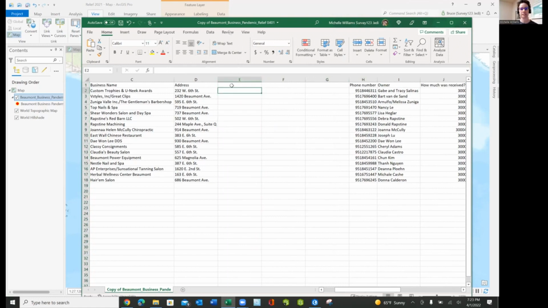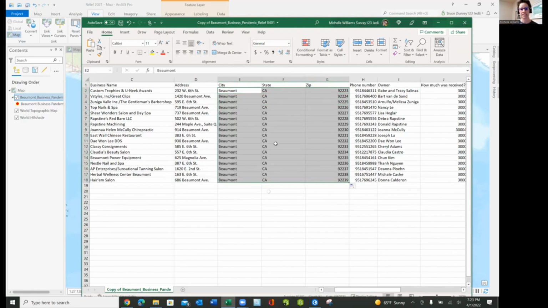Then let's go ahead and add some headers: address, city, state, and zip. It's Beaumont, California, and 92223. If you highlight all of them, you grab this little node right here in the corner and bring it all the way down. It's going to pull everything down. You notice that with the zip codes, it also bumped it up one digit.